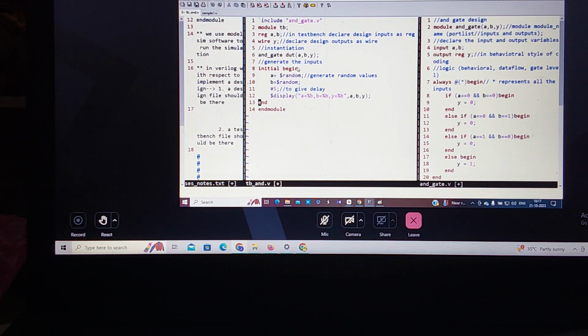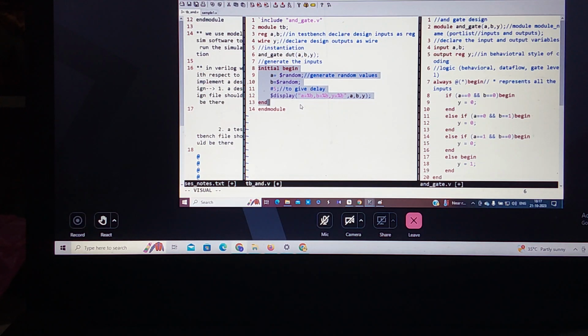Now, what will this do? It will generate the A, B values only one time, because of the characteristics of initial begin. Initial begin does not have any sensitivity list. So initial begin starts at 0 time and ends at 0 time. It will execute only one time by default.